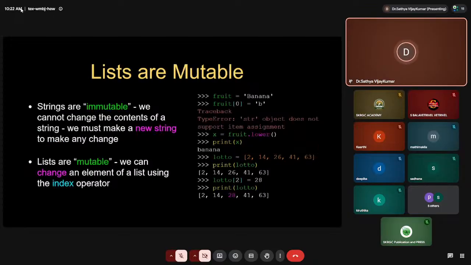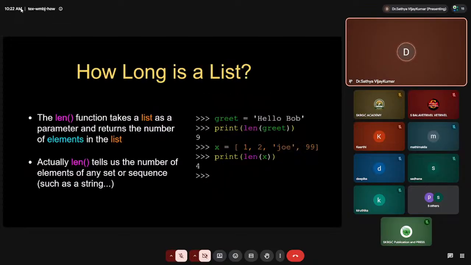This is an index operator of 2. It's an index operator. greet equal to "hello Bob". Print of len of greet. So what is the length of that particular string? It is 9. So 9 will get printed.